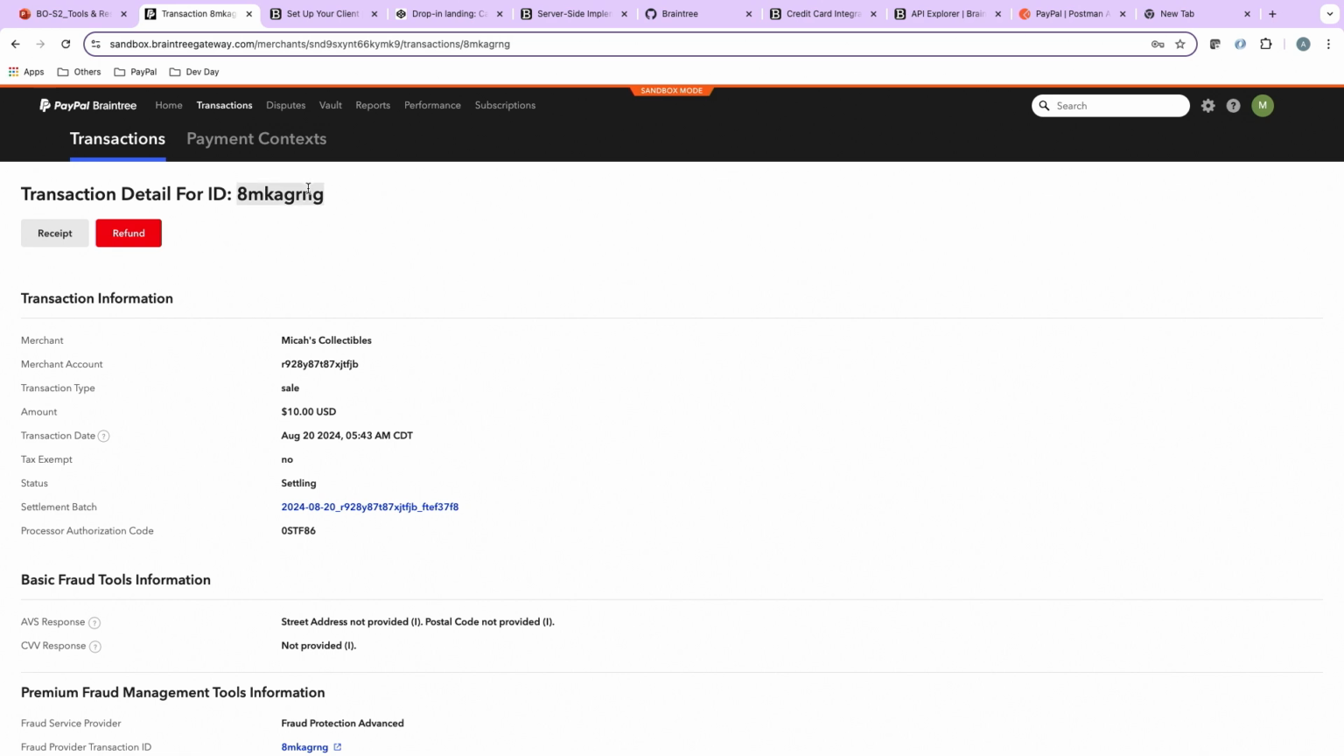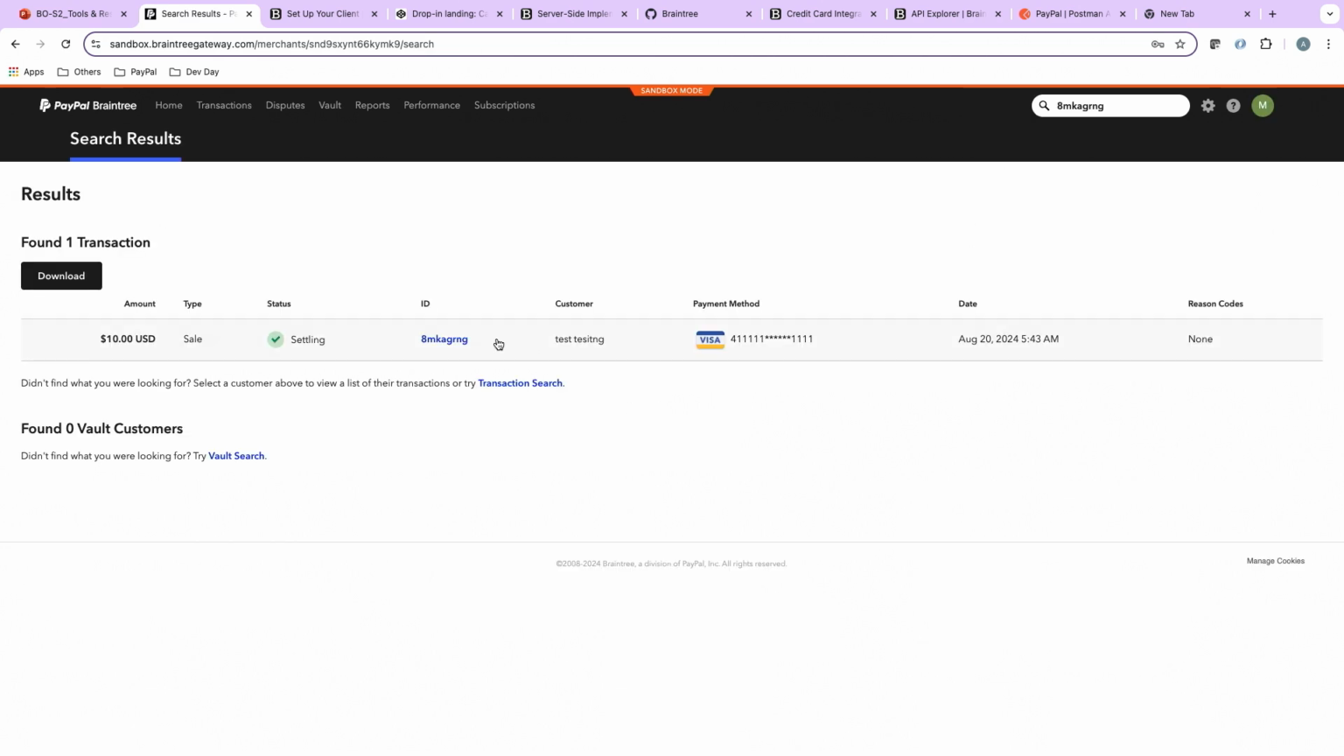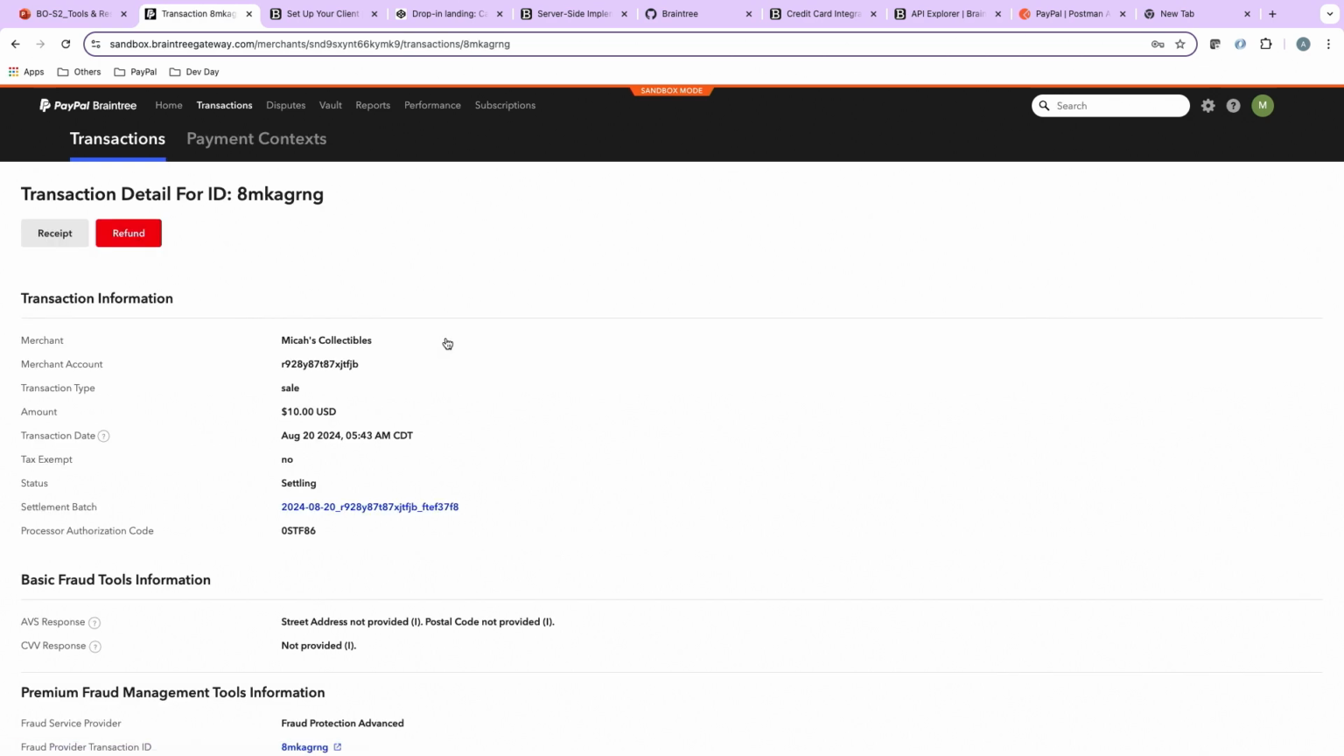Now, another thing that you can do, if you're just doing a quick transaction search, is come into the account, and you'll see this search bar up at the top. If you paste a recent transaction ID in the search bar, it will take you right to that transaction. You can see it just does a quick search. So if you're just testing and you want to see some details on a transaction, you can quickly go right into that.